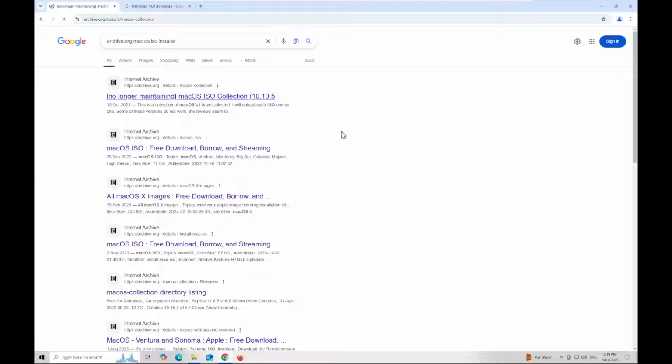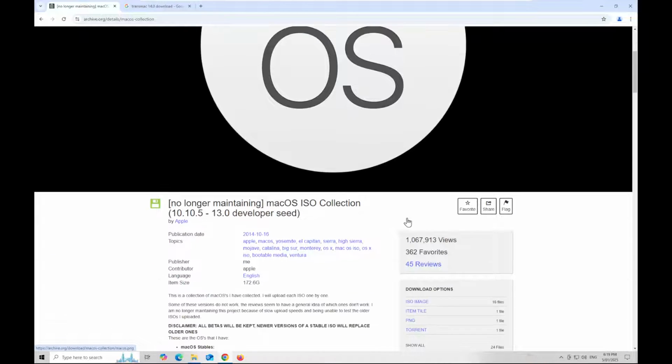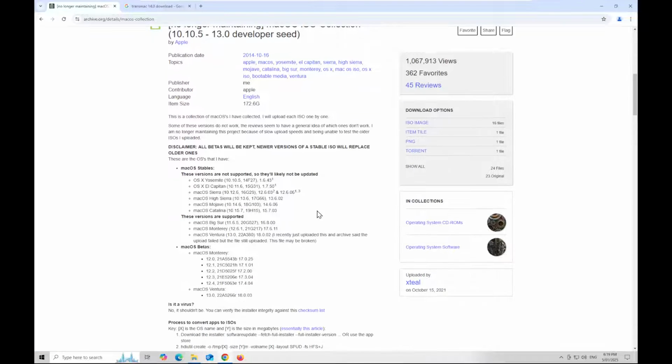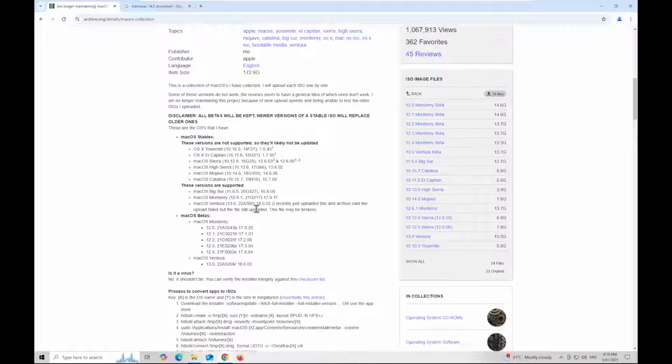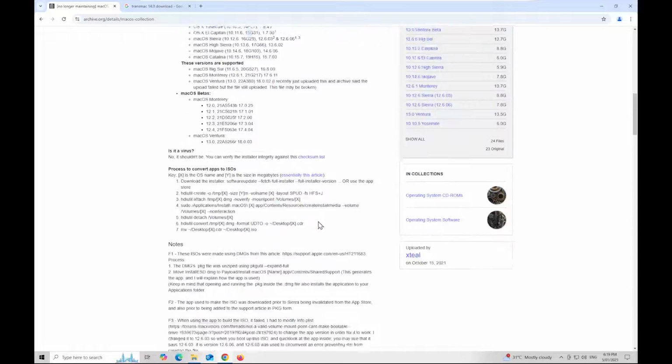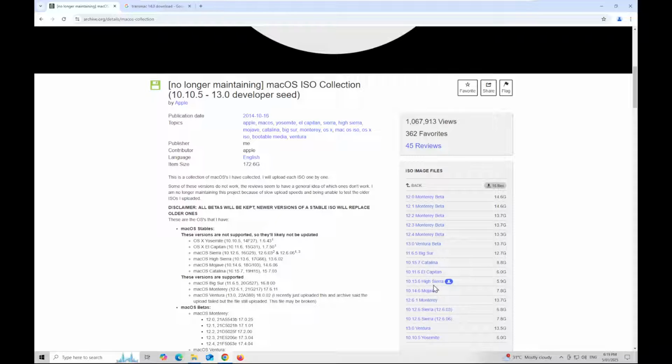They say no longer maintained, but don't worry guys, just click there and you will find the OS files. As you see here on the right hand, here you see ISO image. So click there. In my case, I will install High Sierra. This is for a 2011 device. You can see here a little bit of history about the files, but in my case, I use that one, High Sierra. So I need to download.